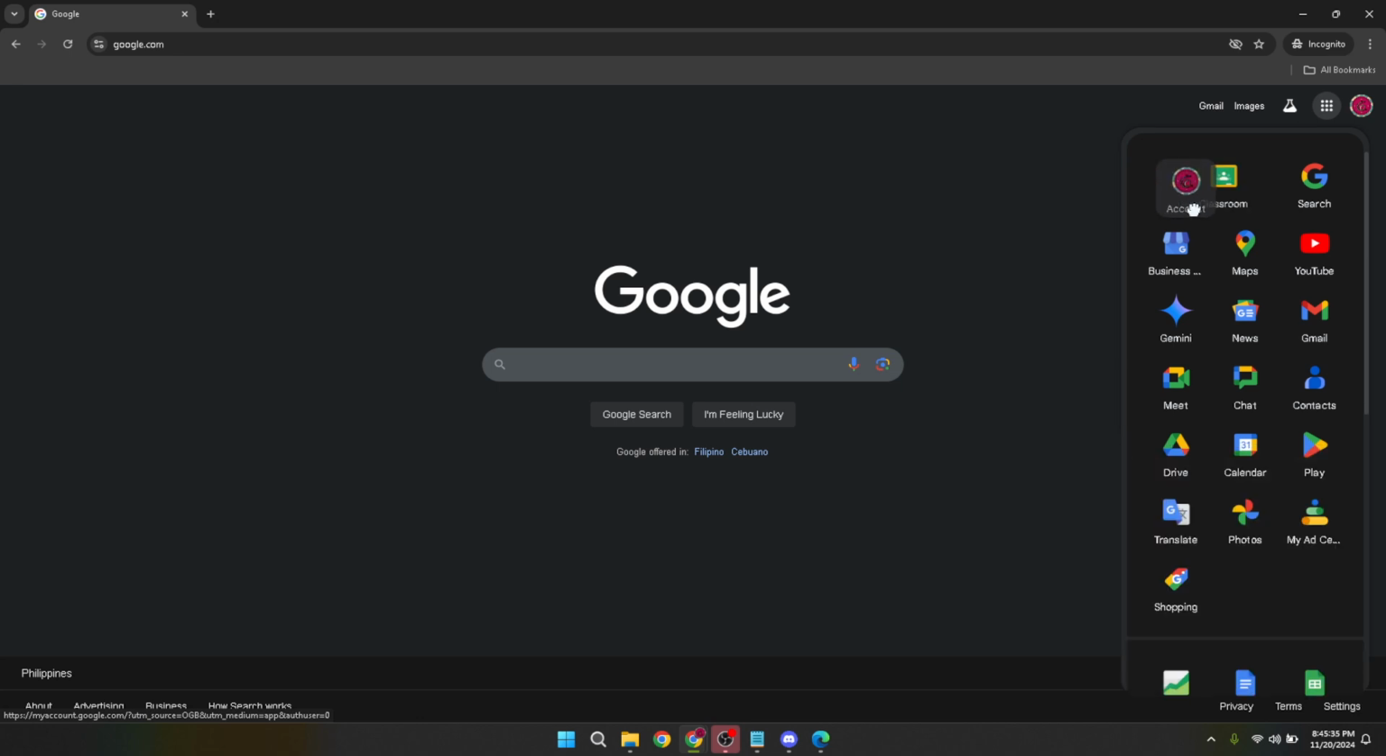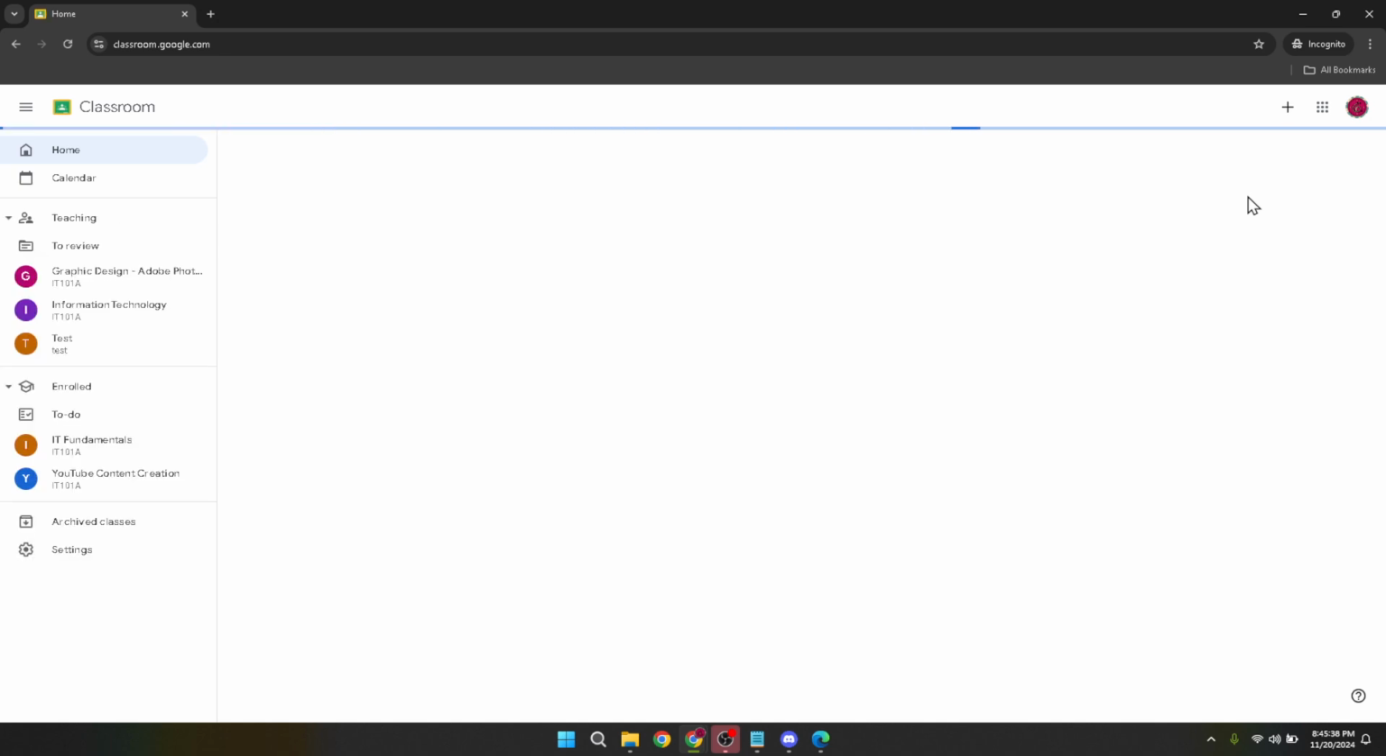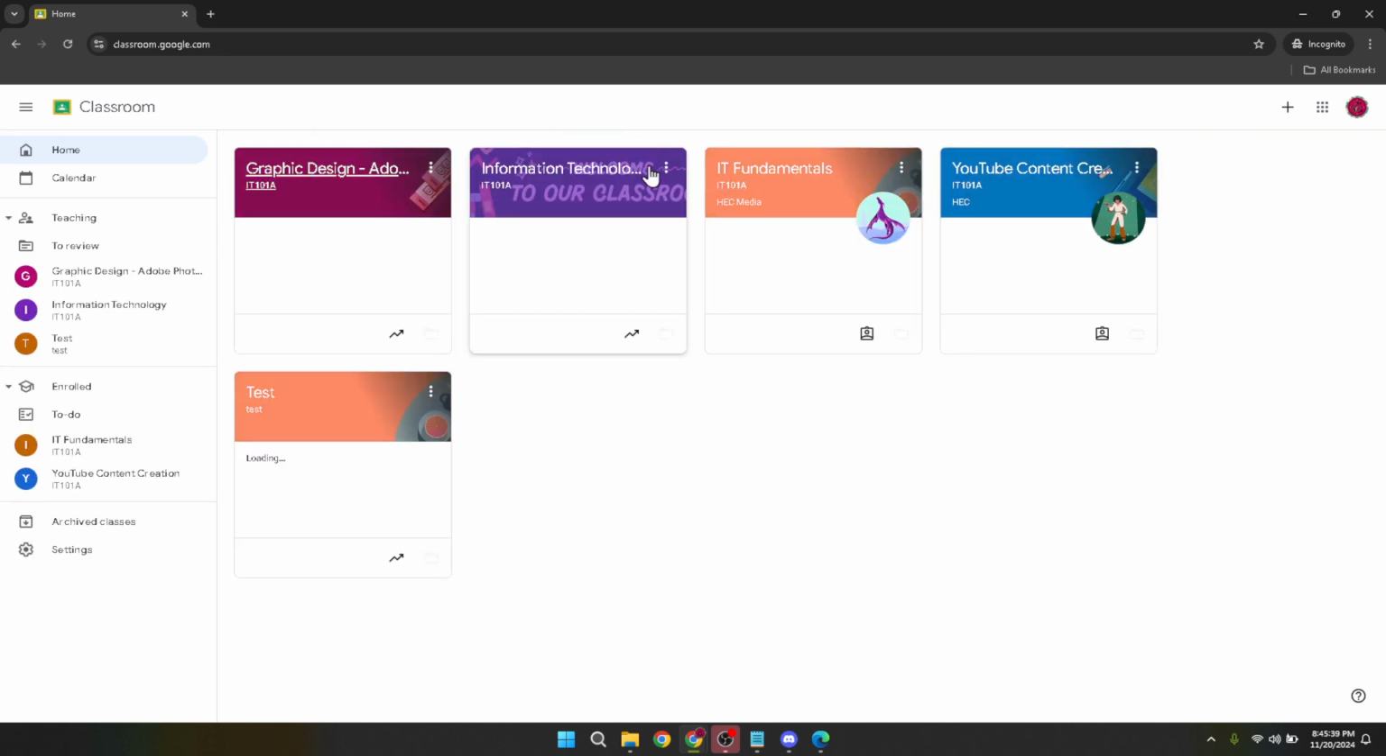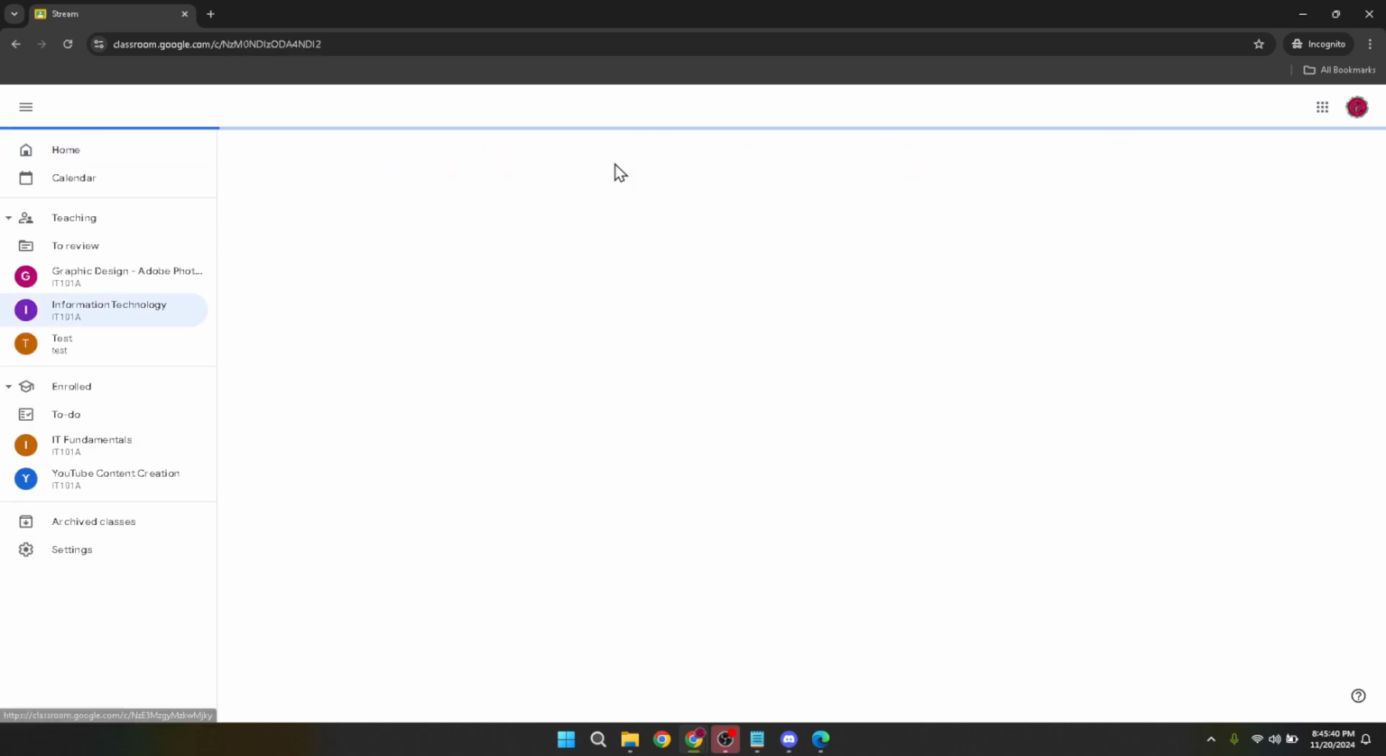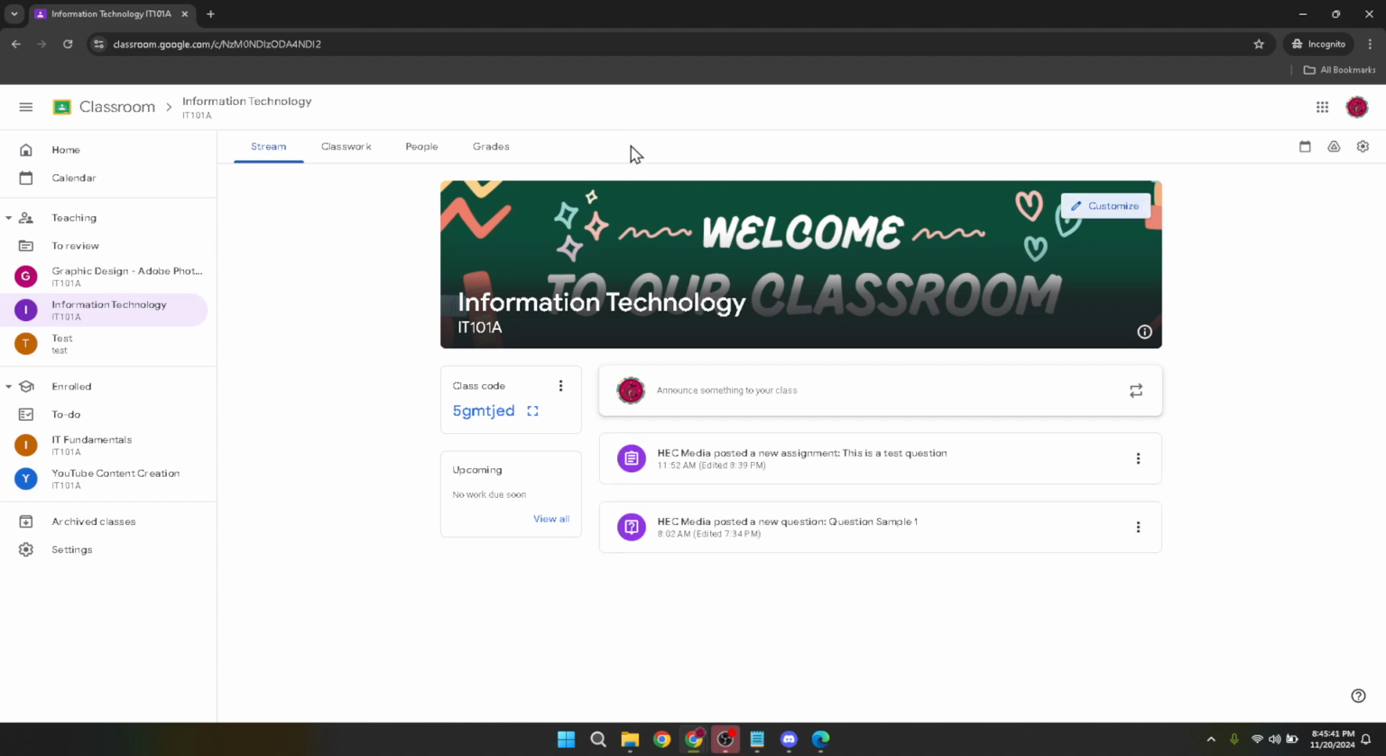Now that you've opened Google Classroom, you need to locate your class. Click on the classroom you're enrolled in. Your screen will display all your classes, each represented by a box with the class name, instructor's name, and possibly a theme or class photo. Look for the specific class where you need to answer questions and click on it.